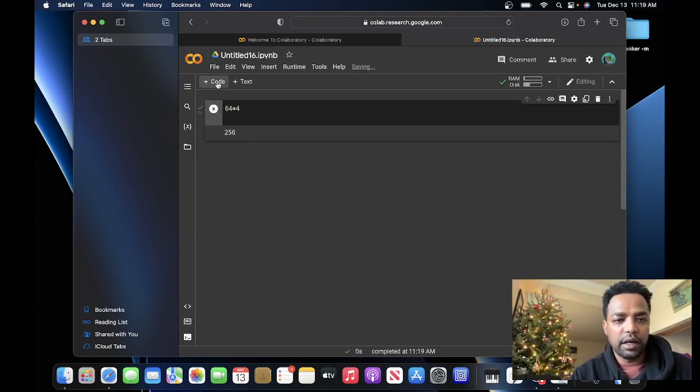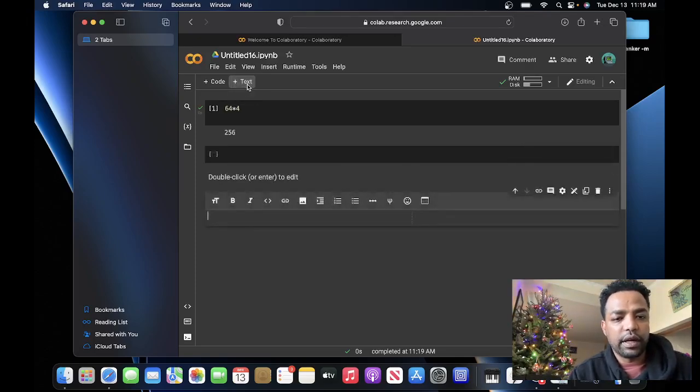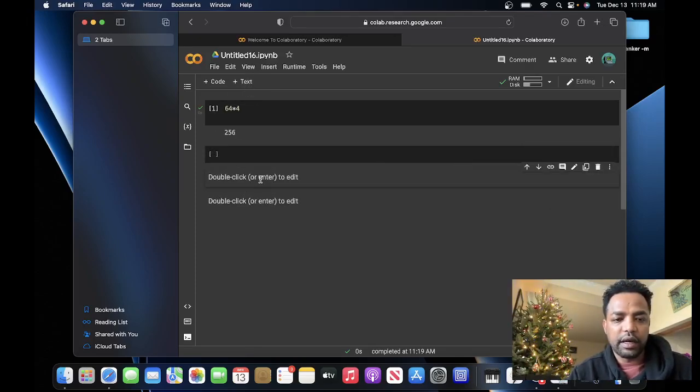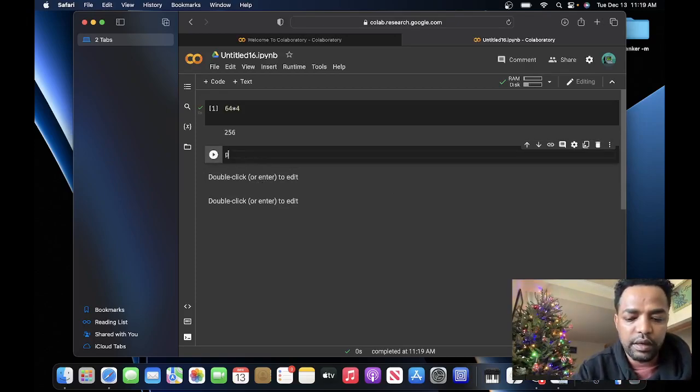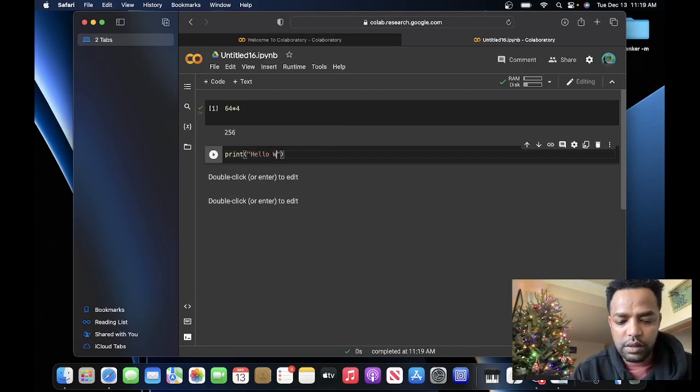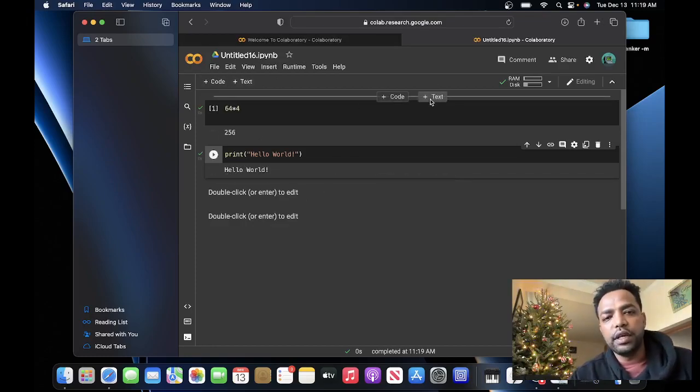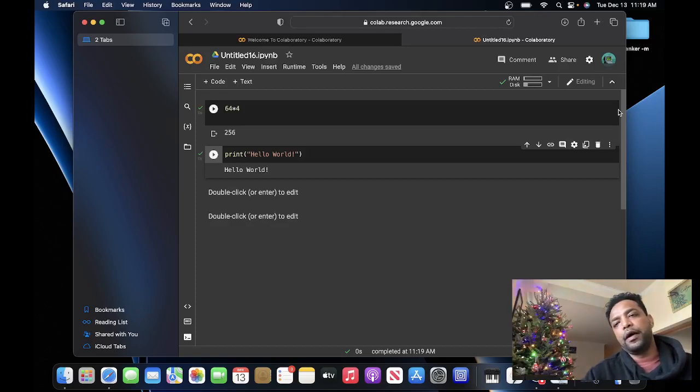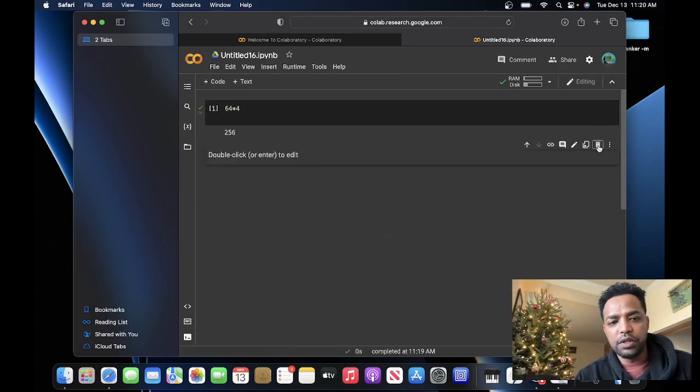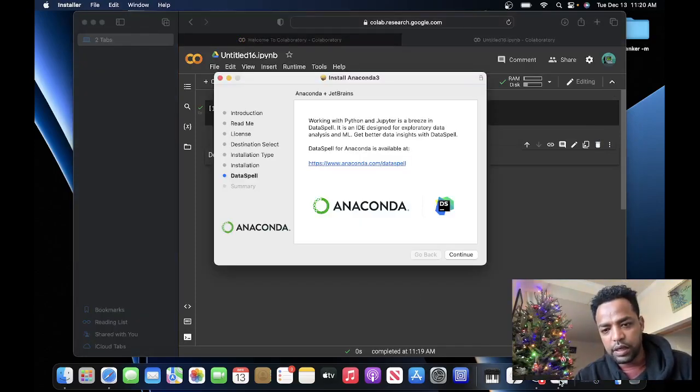When you need code, press code, and if you need text, you can add text here as well as code. There you go, print hello. There you go, easy. That was easy. Also, you sign in with your Google account and you get free space, which is really good, just like I said, for someone who doesn't want to install Anaconda on their system.